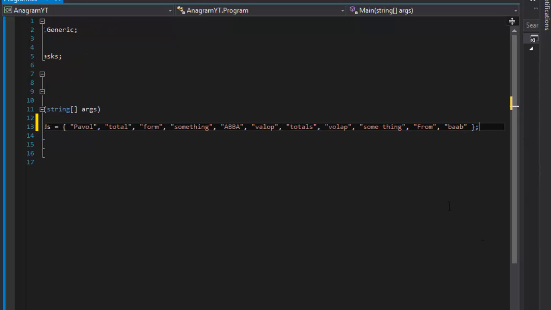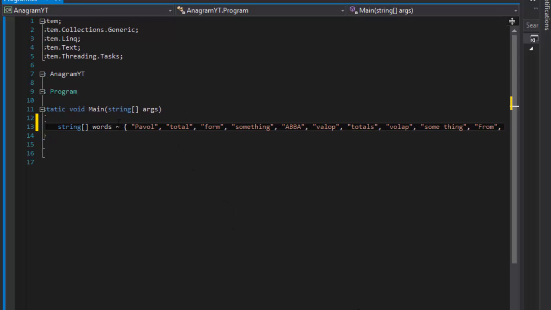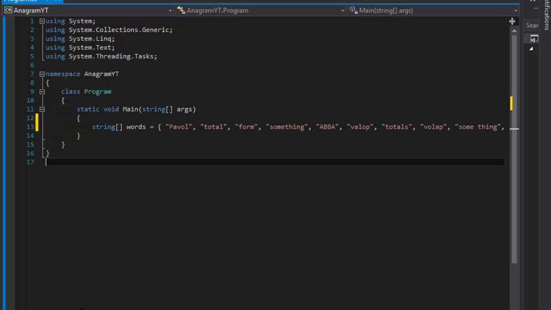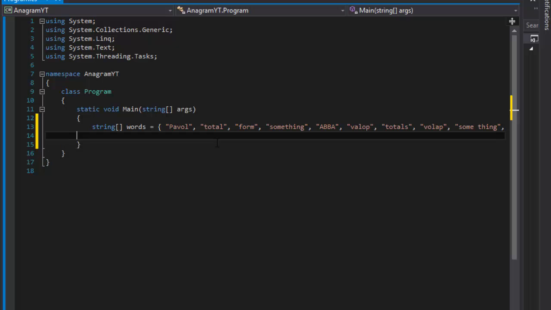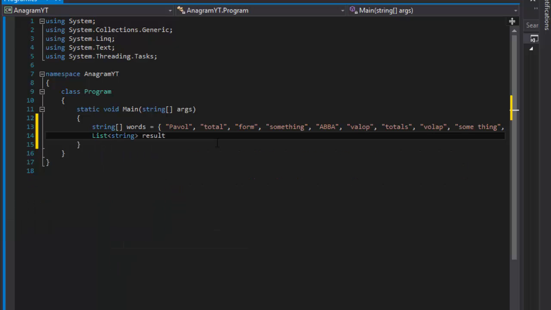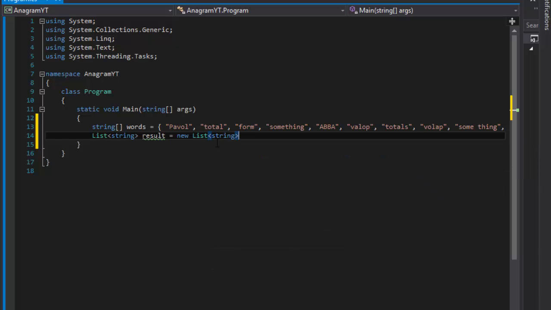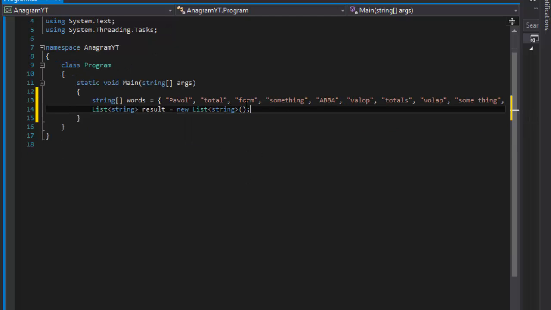Alright, so this is our array, these are our test words, and let's get to code. So I have the words. Now I'm going to create a list of strings. I'll just call it result, and this will be holding the words from the array that are anagrams, and then we will output them. Basically I will loop through the words, and if I find an anagram, I'll put it to the list result.